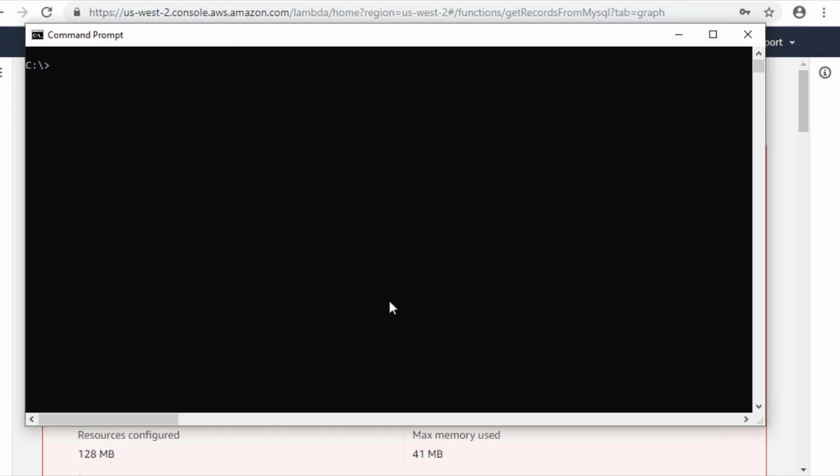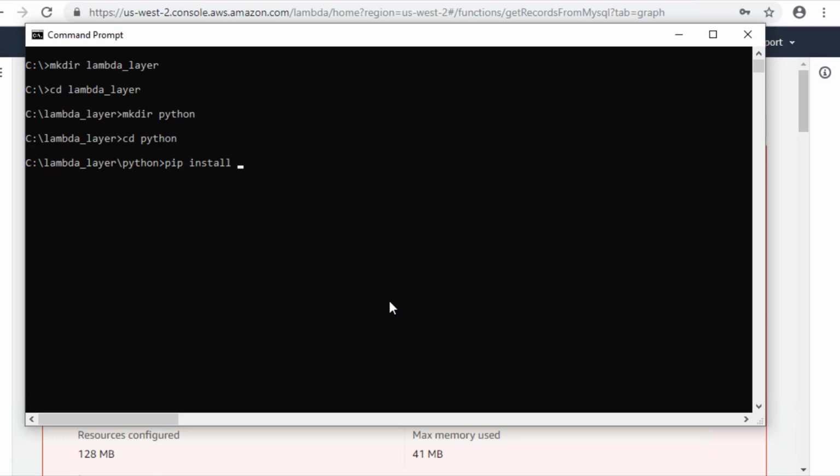We're going to start by creating a working folder. We're going to call this one Lambda layer. So mkdir Lambda layer. And let's go into that layer. And let's create a new directory called Python. And go into that directory as well. Let's use pip to install pyMysql into the target folder of our current working folder.